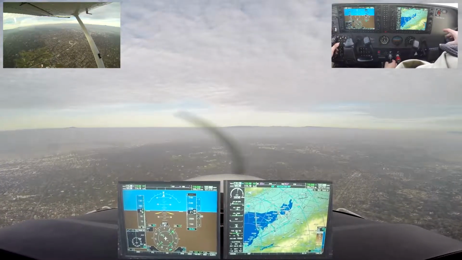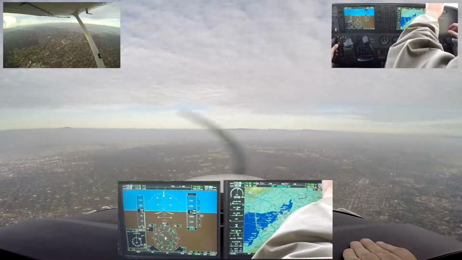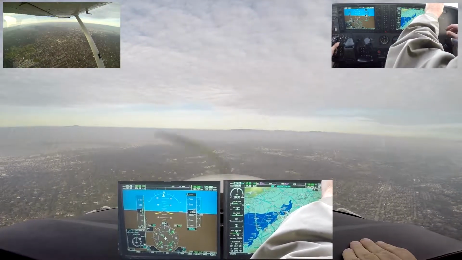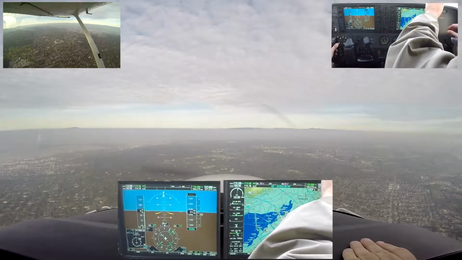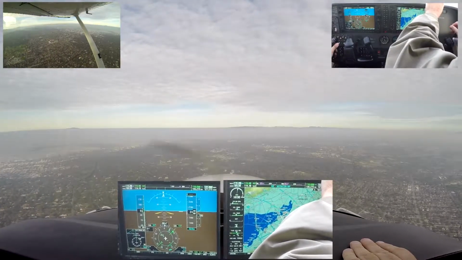254 Echo Kilo, if able S turns, if unable to follow, you can go around. Doing S turns right now. 254 Echo Kilo. Wind is 340 at 6. 254 Echo Kilo.